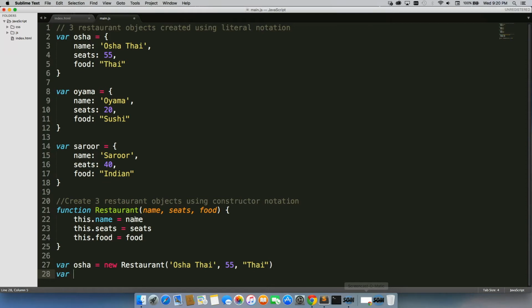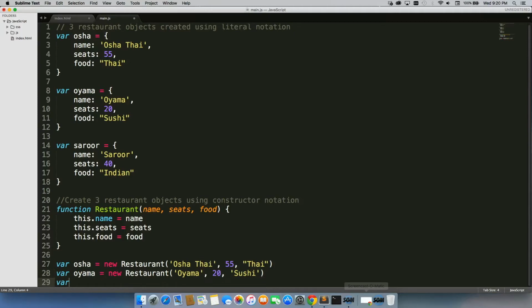And we can create the next ones as well. Do 20 and sushi. Let's do the next one, and we'll go with soror equals restaurant. Do soror, 40. We'll do Indian.